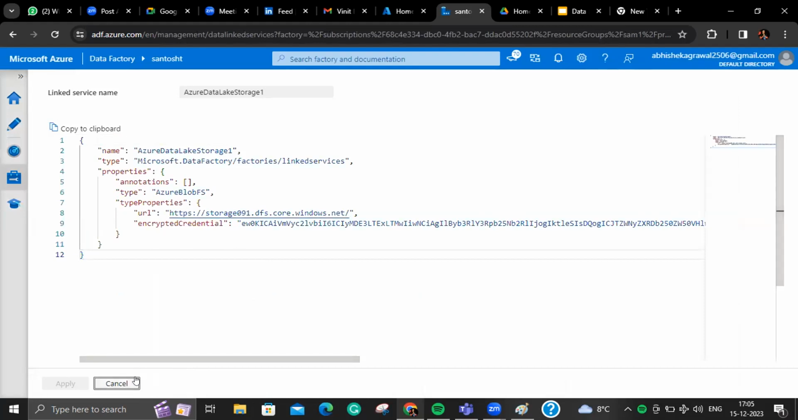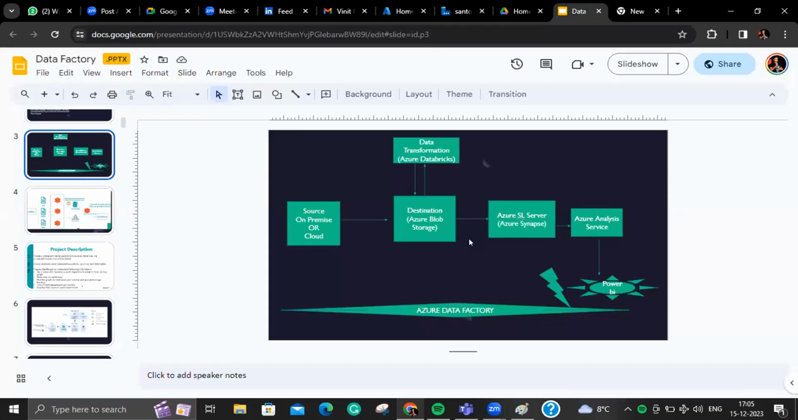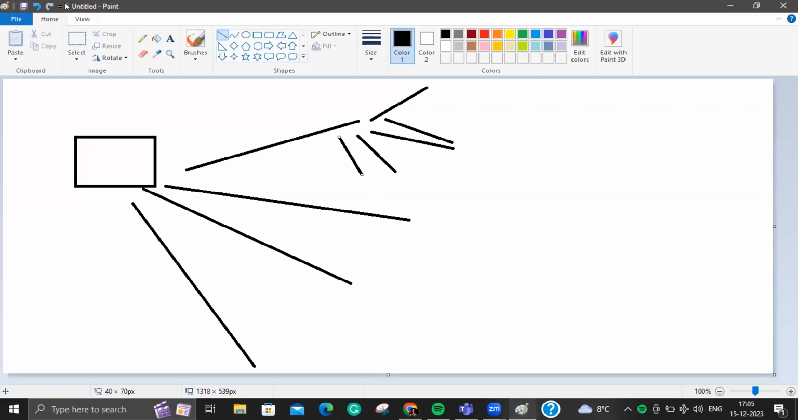If I go to this architecture, by using Data Factory we want to move the data. Now to move the data, we need a connection, right? Simple. When you want to move your luggage from one place to another, you need the address of your source and also the destination. Similarly, in Data Factory, if you want to move your data from one place to another, Data Factory needs the address of your source and the address of your destination.